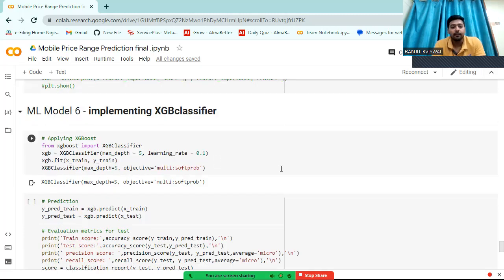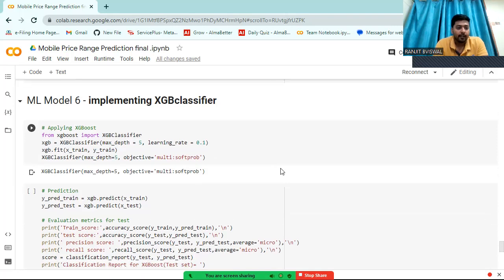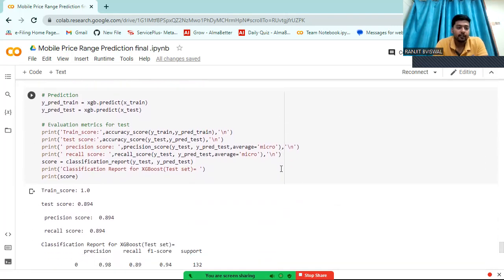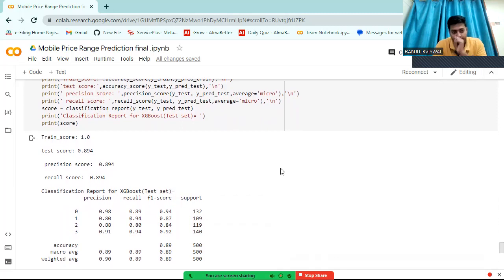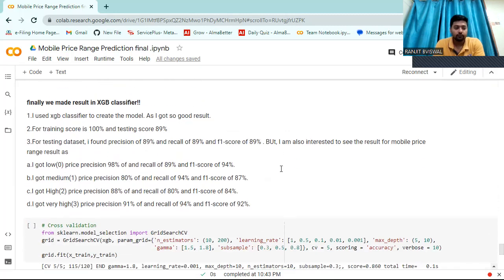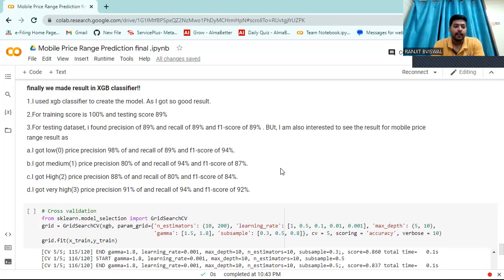Then I implement XGBoost classifier, applying XGBoost classifier and prediction and evaluation metrics for test. And I apply train score, test score, precision score, and recall score. This is the output: train score is 1.0, test score output is 0.894, precision score is 0.894, and recall score is 0.894. I use XGBoost classifier to create the model as I got good results from the XGB classifier.